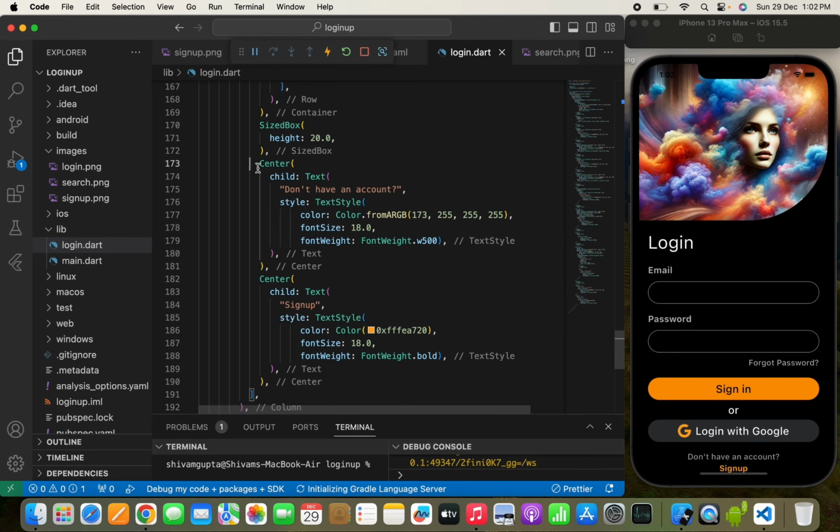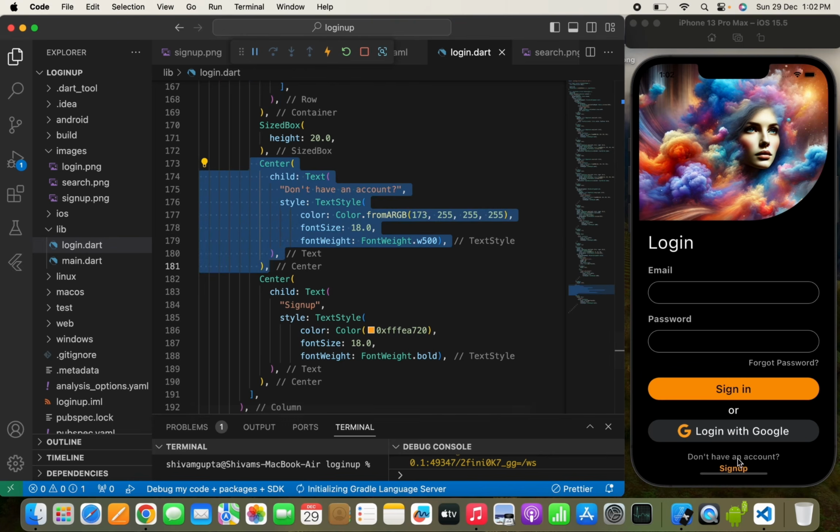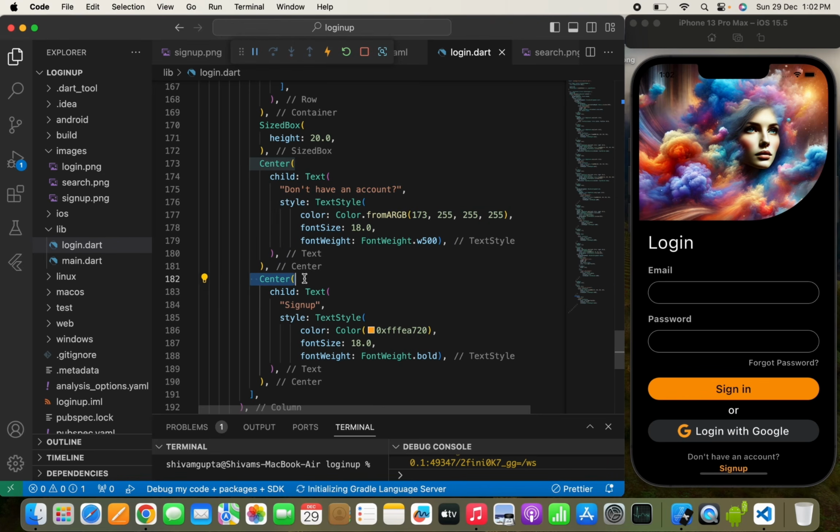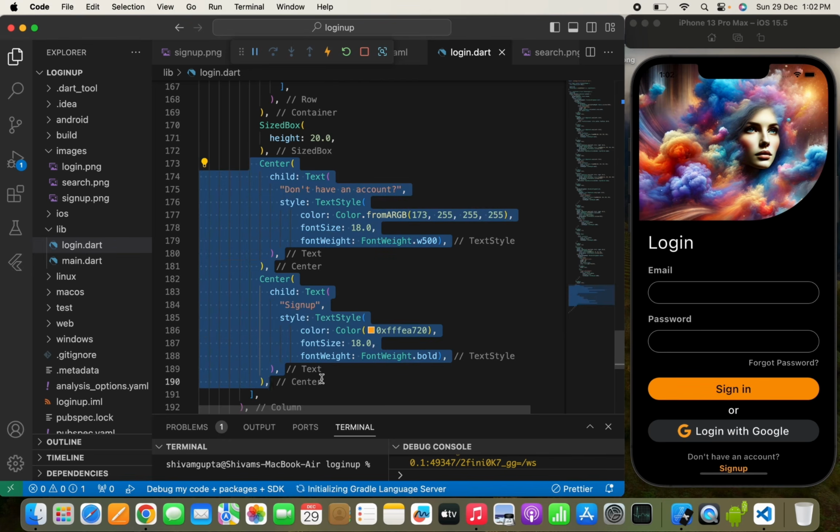So here you can see that by using a Center widget, I have centered this Text widget and I have passed the "don't have an account" text and the style. I think it is simple. And for the Center widget we have used it again for the sign up thing, and here I have shown the sign up text. I think these are the two simple things that I have added, and this will help, as I've told you, to navigate to different pages.